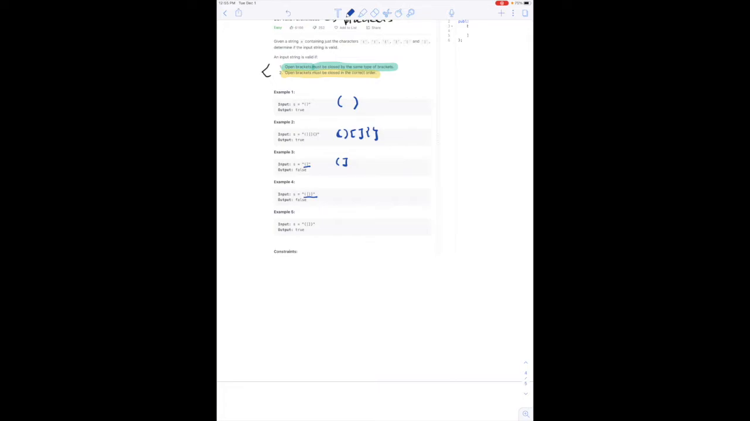because, like I said, the open brackets must be closed by the same type, and the open brackets must be closed in the correct order. The ordering is not correct here. Okay, and this one is correct. Open, open, close, close, and with the correct order.